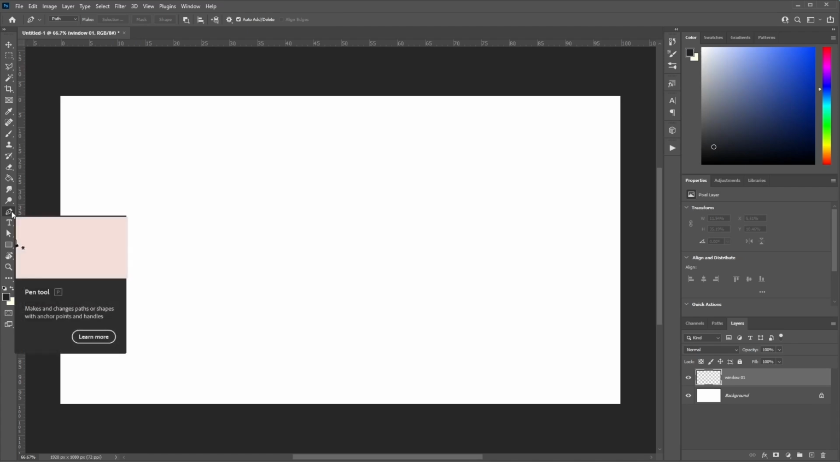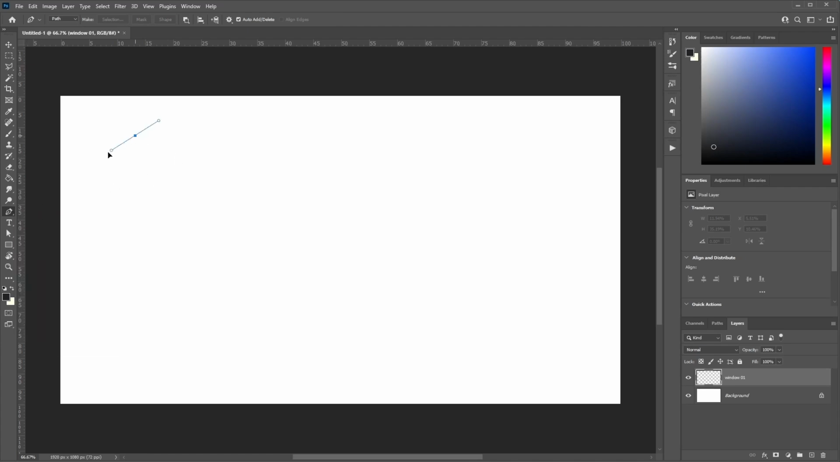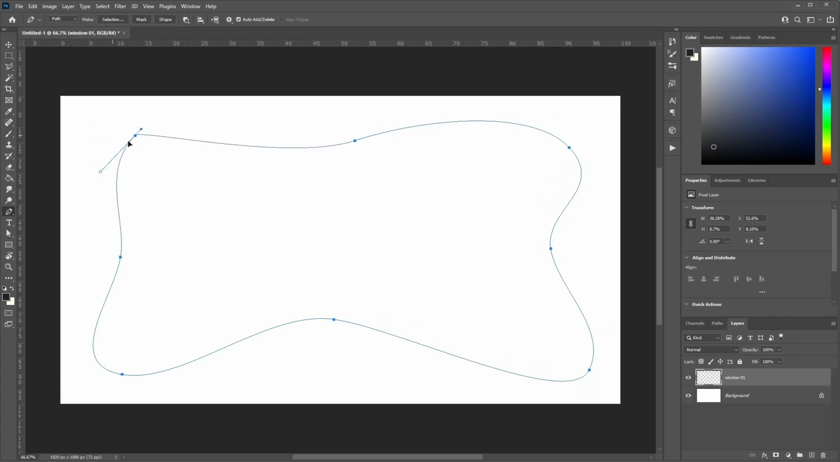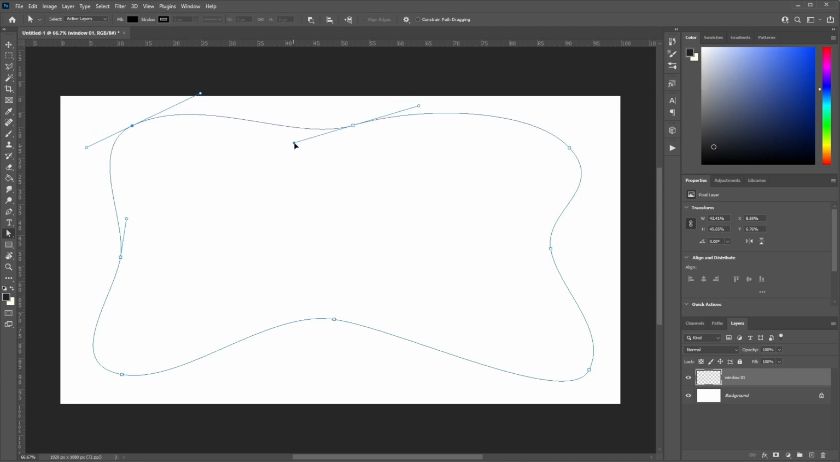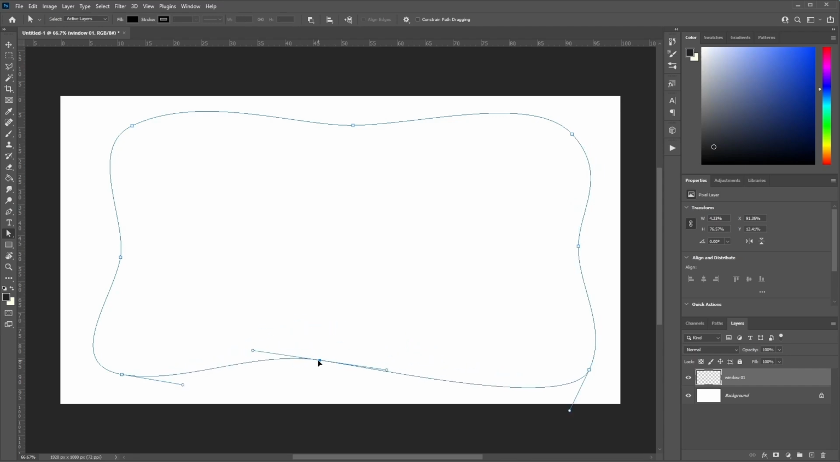So to start, we need to pick the pen tool, click and drag using your mouse to create a window shape. Now, it doesn't have to be 100% accurate, as we can go ahead and adjust the shape using the selection tool here. Just use the selection tool to move and adjust these points and handles until you get a shape that you like.